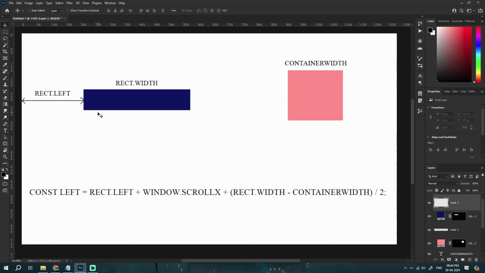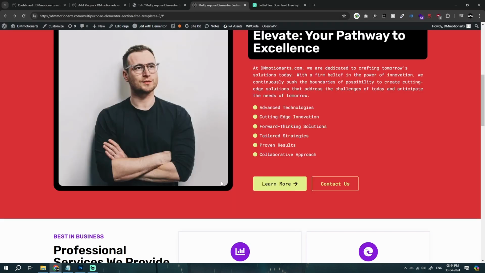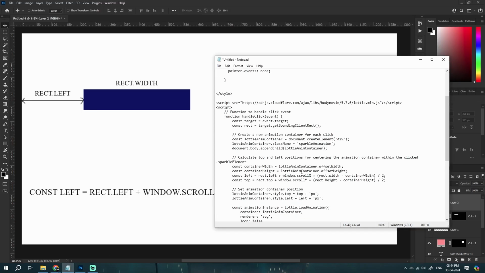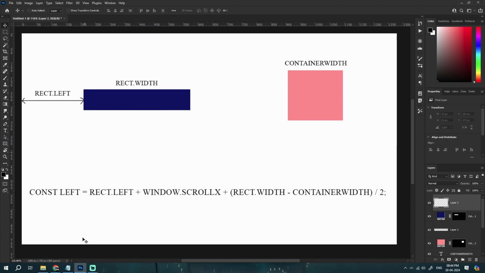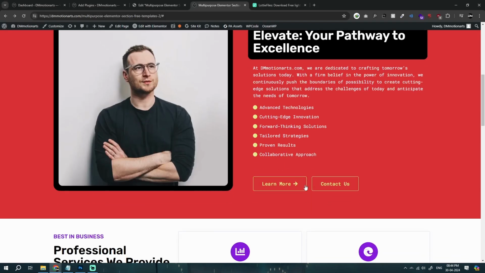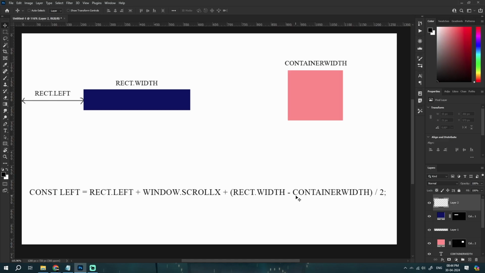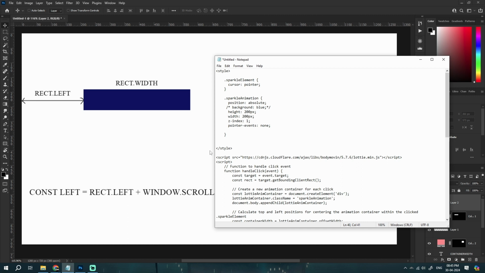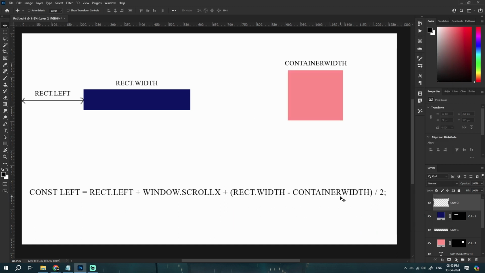And then we have rect.width, which is the element size. So we find the element size, whatever it is. Whatever element we are using, it tries to find the size of it. And then minus container width, and container width is basically the size of our Lottie animation. So right now this is 200 by 200, but if you make it bigger, it would be 300 by 300 or 400 by 400. It's basically that size, and we are just running a mathematical calculation to make it be in the center.